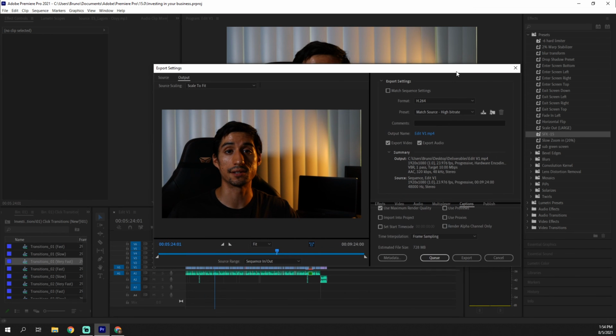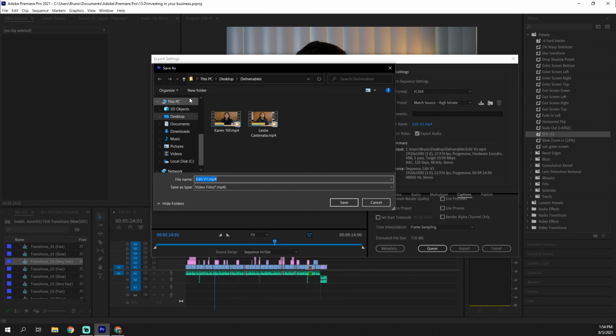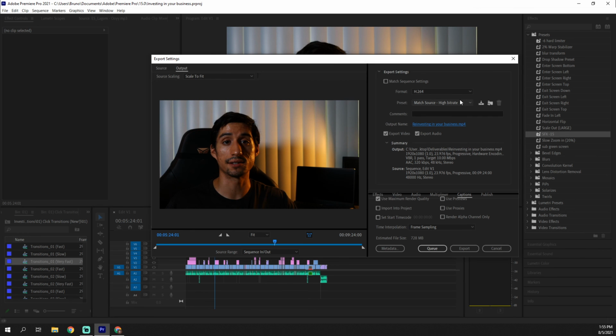This window will pop up. You can change the name and the output destination. I have a folder titled Deliverables for my clients. I have some videos here, but in this case, it's going to be Reinvesting in Your Business. Boom, save that. And for the settings, you can get as custom or not custom as you'd like.